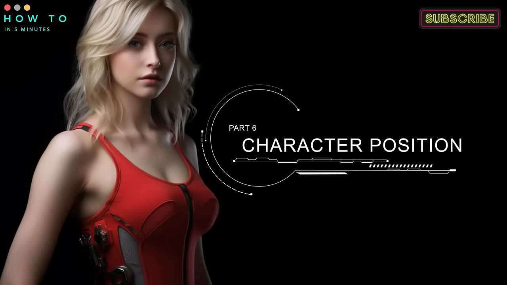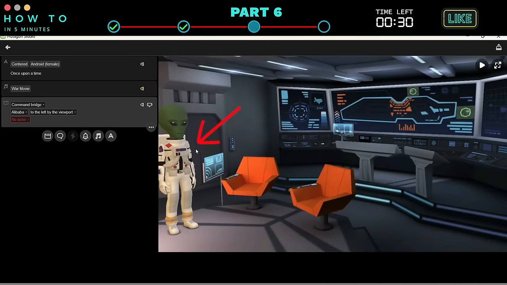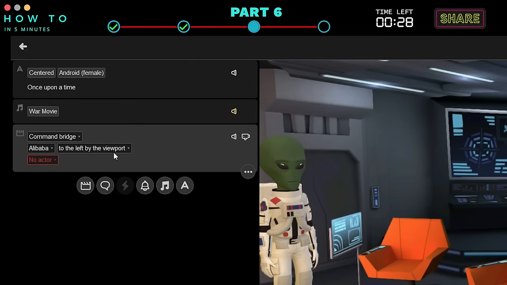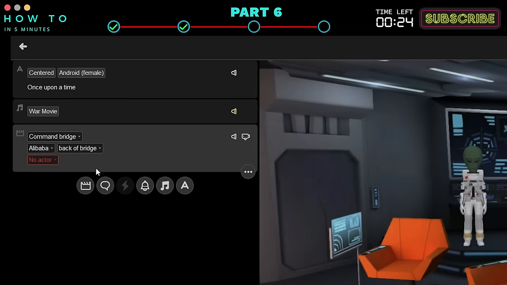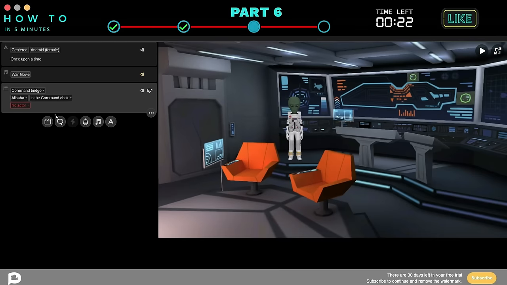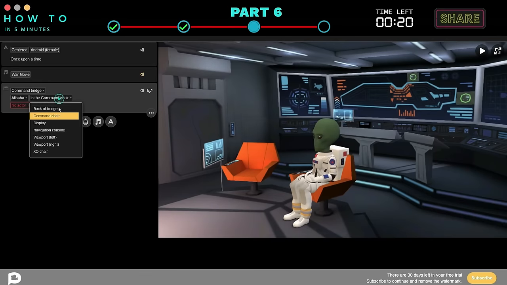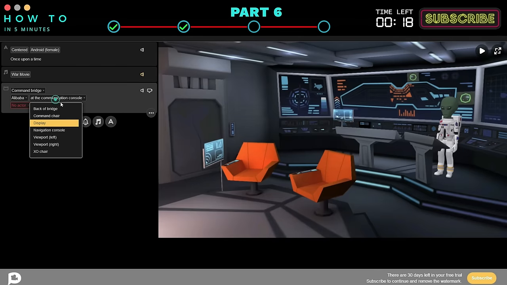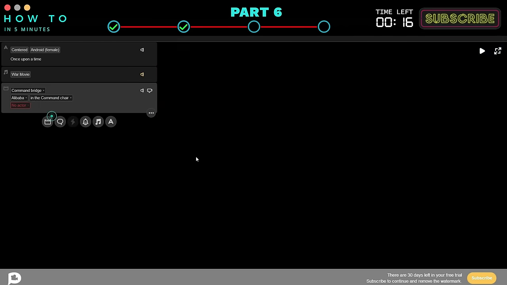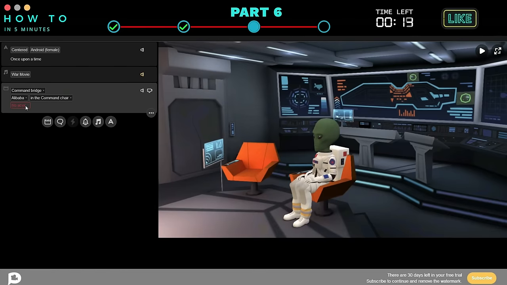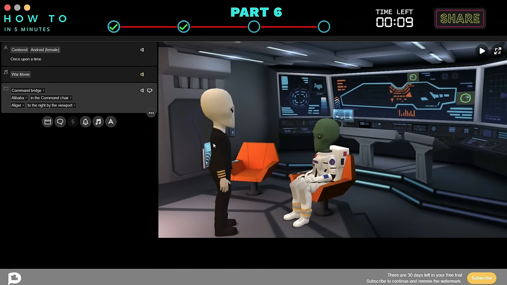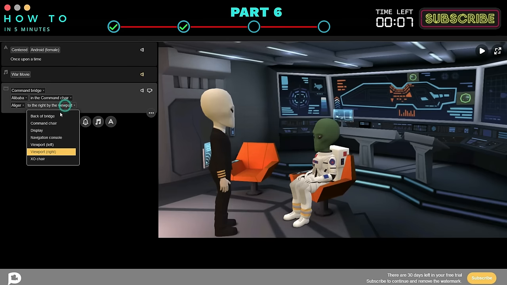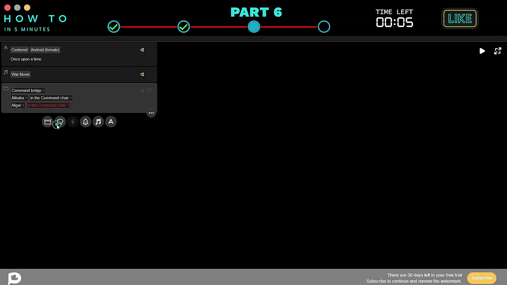Part 6. Set character position. Now, select our first character for our scene. Let's change our character's position by clicking the position menu on the right side of our character's name. Select your desired position. In this example, I will place this character on a chair. Now, add our second character to the scene by clicking the actor menu once again. Select your second character and set the second character's position.